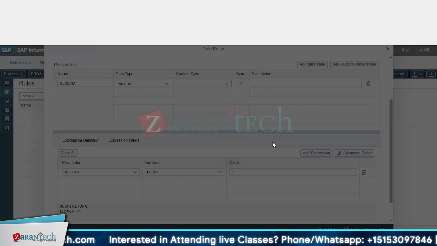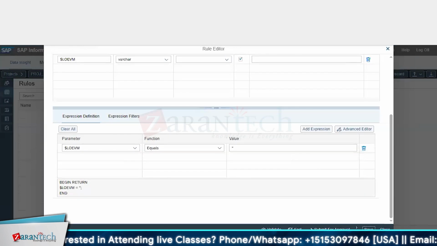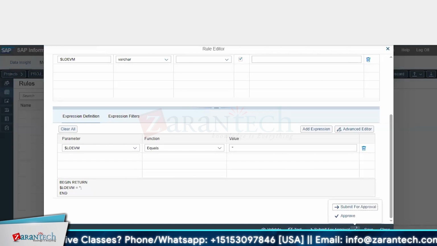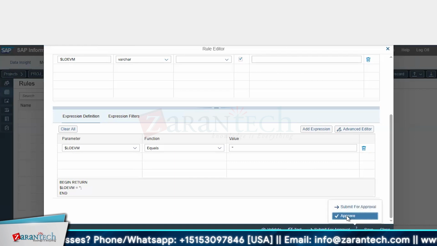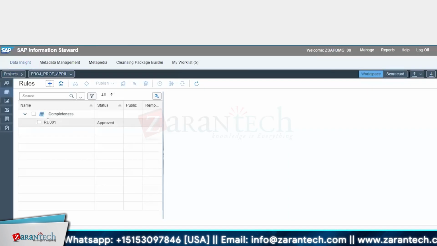Let's try to validate it. I will show you more rules. Don't worry, but this is how it works. Okay. After I save it, do not click on submit for approval. It's a long task to do that. Now straight away click on this arrow and straight away approve it. Nothing to be mentioned. Just approve. Close. I have a rule now.